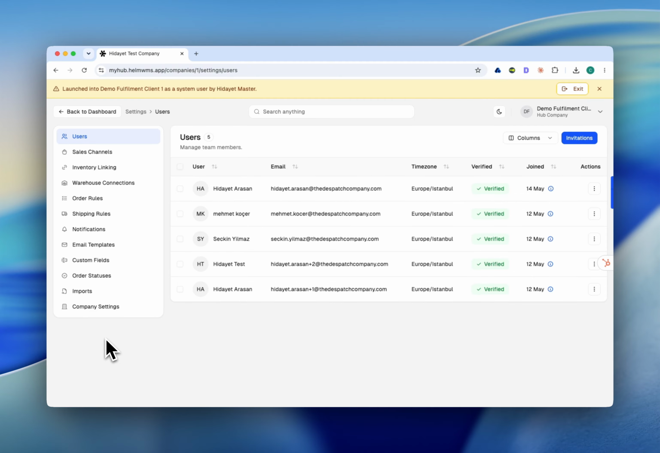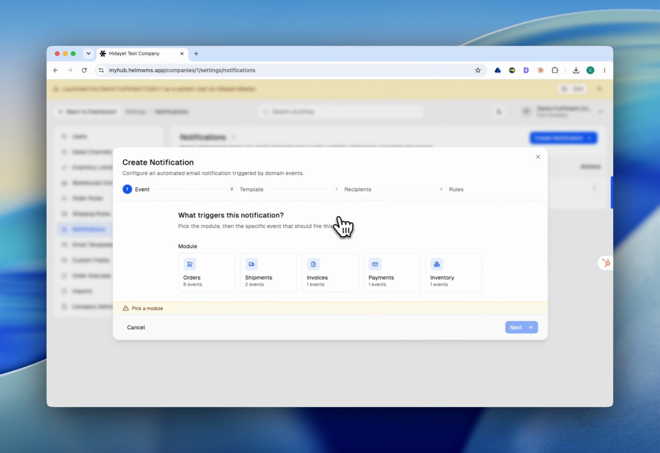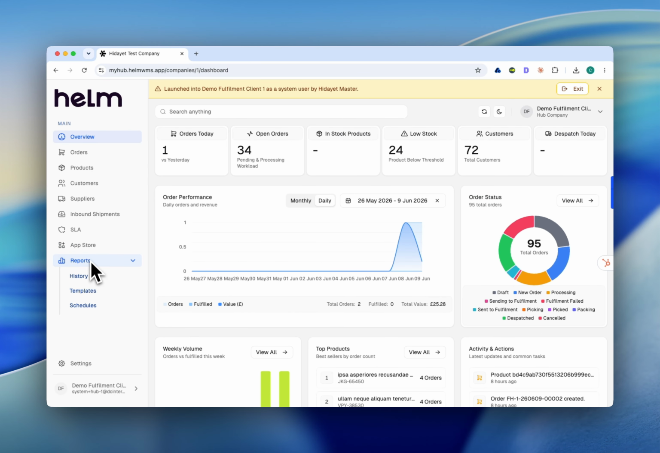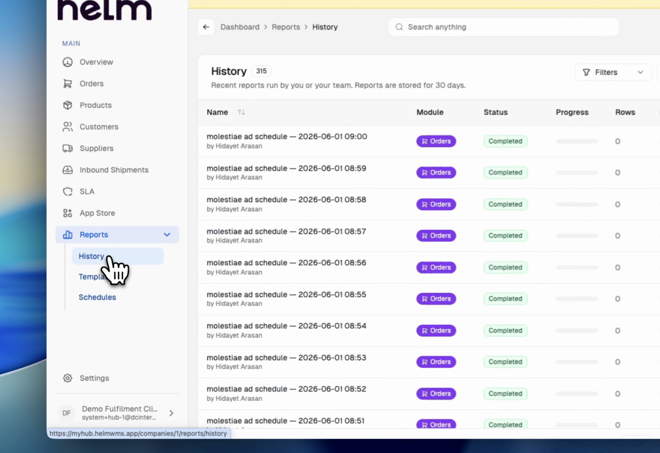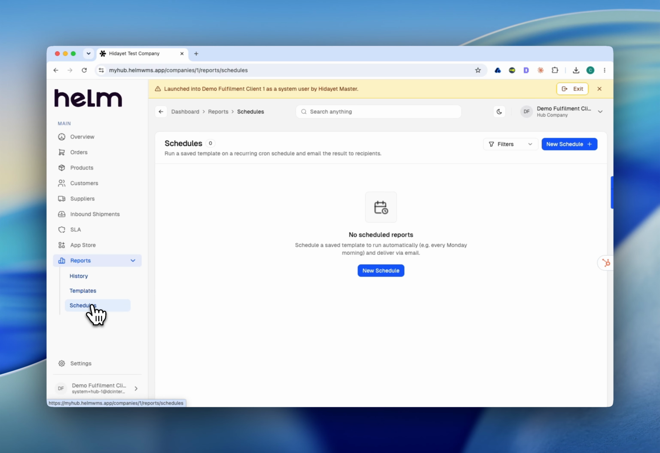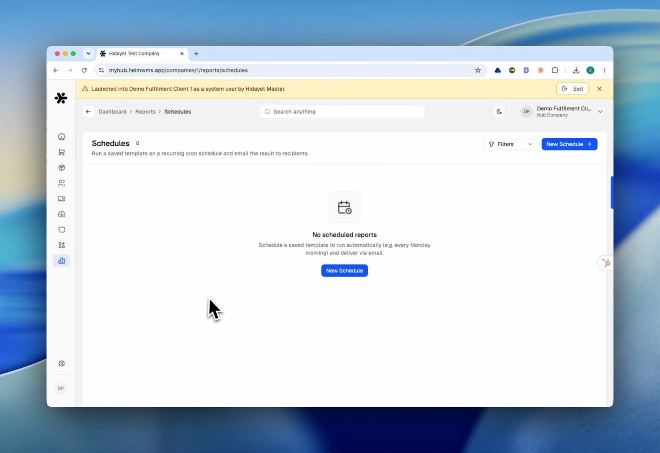Communications are self-service too, triggered off orders, shipments, invoices, payments or inventory, and fully customizable without you having to set it up for them. Same with reporting. They've got a full report section with history and templates, and they can also schedule reports to generate and download automatically on whatever frequency they like, rather than logging in to pull them every week.